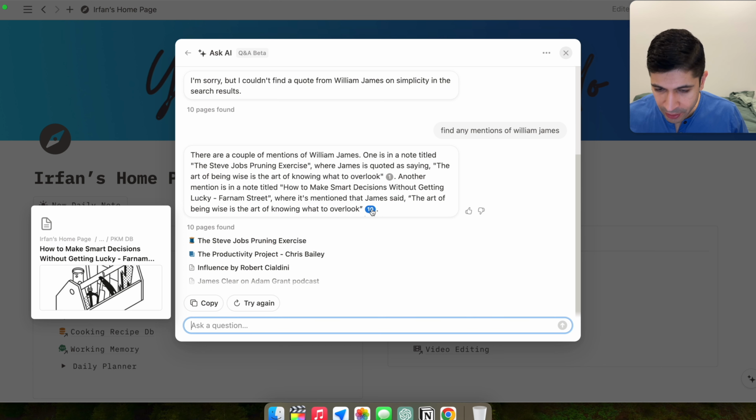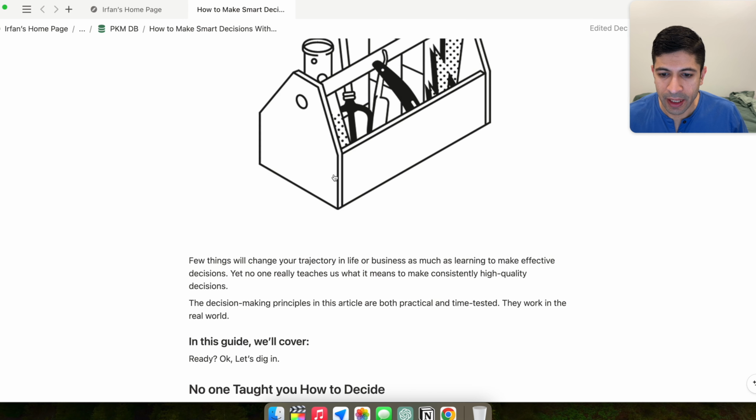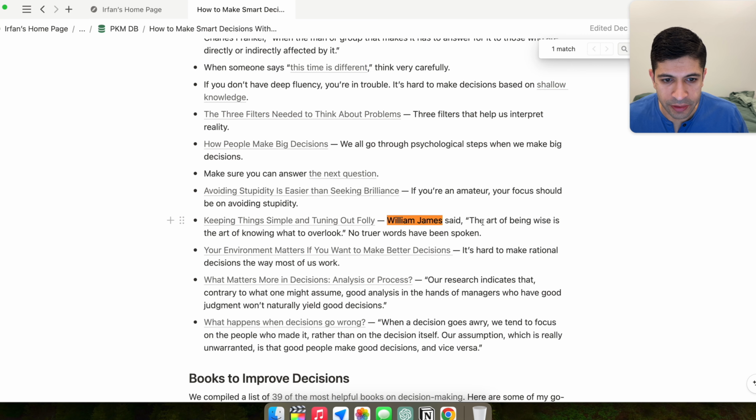And the cool thing is you can hit the command or control button and click on the citation, and it should open it up, that note, in a new tab. So I have it here, and I can find William James, and you can see this is the article. The art of being wise is the art of knowing what to overlook.